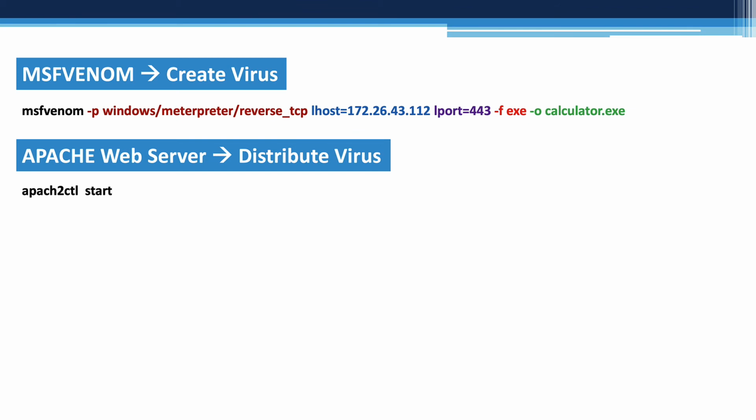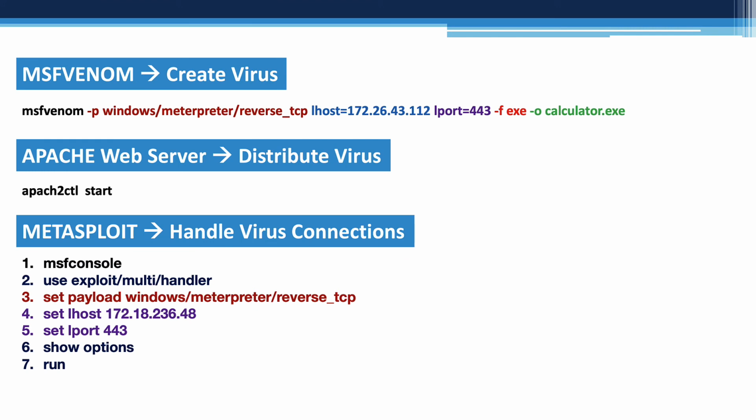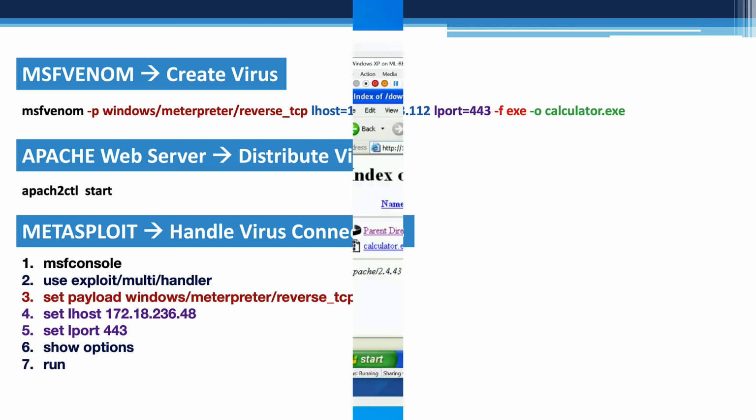Next, we started our Apache web server and then copied the virus onto it. This is our way to distribute the virus. We can use phishing emails and other attack vectors to get people to download and run the virus. In the third and final step, we use the Metasploit framework to create a handler that will listen to incoming connections from victims' machines. So now our command center is up and running, our handler is listening, and all we have to do is sit and wait.